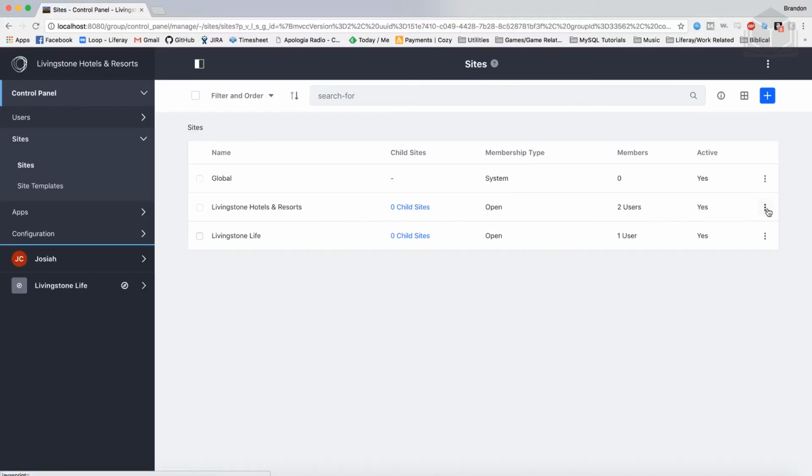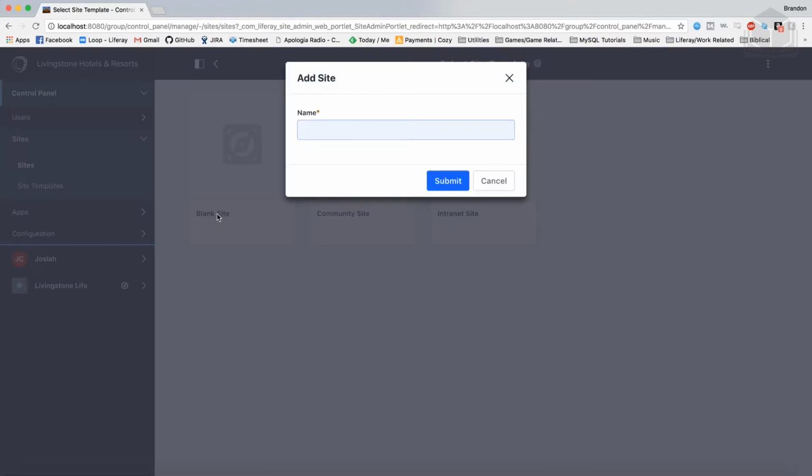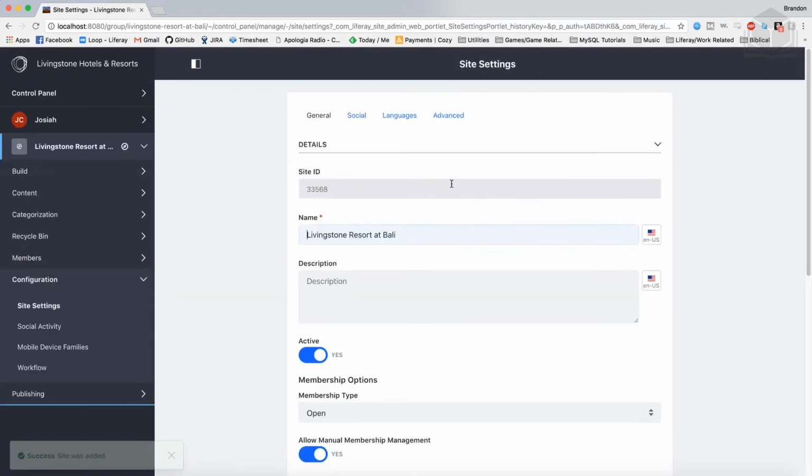We can come all the way to the right. For Livingston Hotels and Resorts, we're going to click Options, and you'll see an option to add child site. Go ahead and choose blank site here. And we're going to call this Livingston Resort at Bali. Very exciting, I know. And go ahead and click on submit.